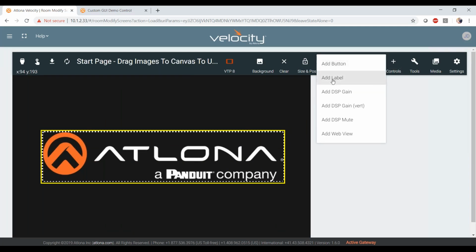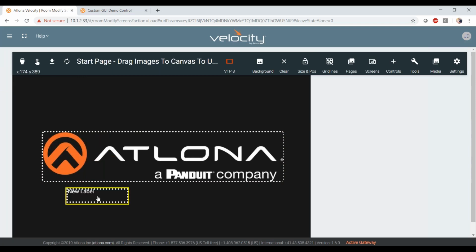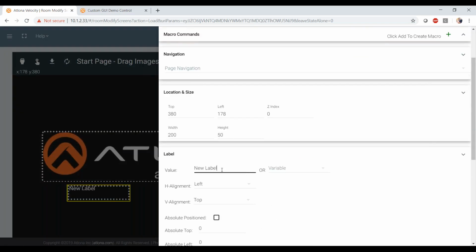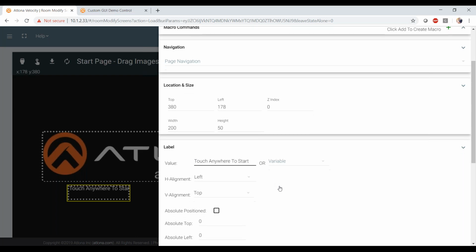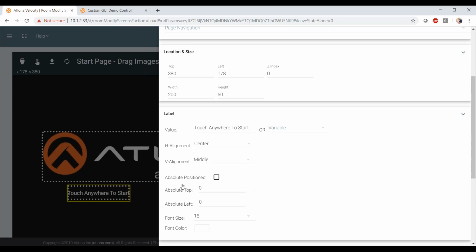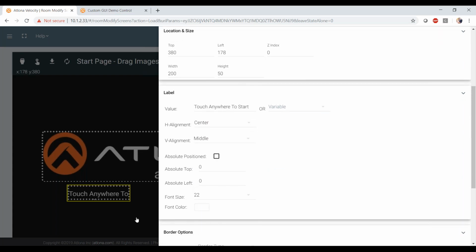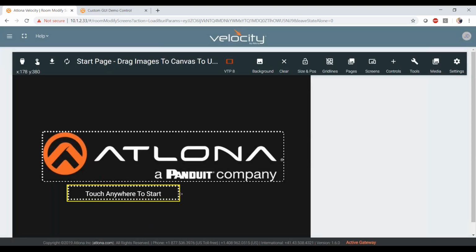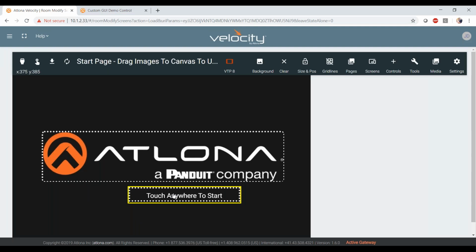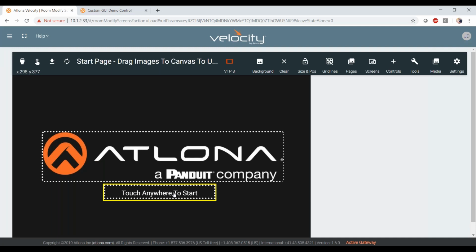The next thing I want to do is put just a label on here. I want to put a little text down here at the bottom, and I want this text to say touch anywhere to start. And we'll just make this center and middle aligned, and maybe make that a little bit bigger as well. Okay, so just add that text there.